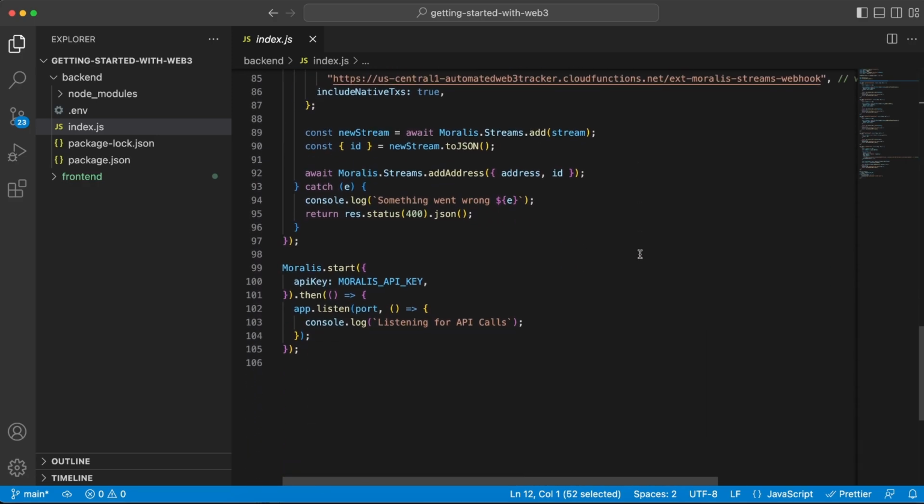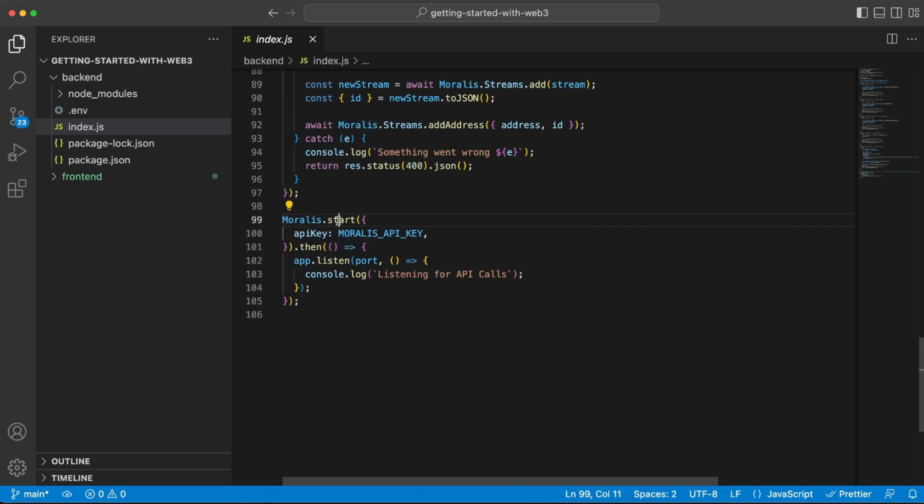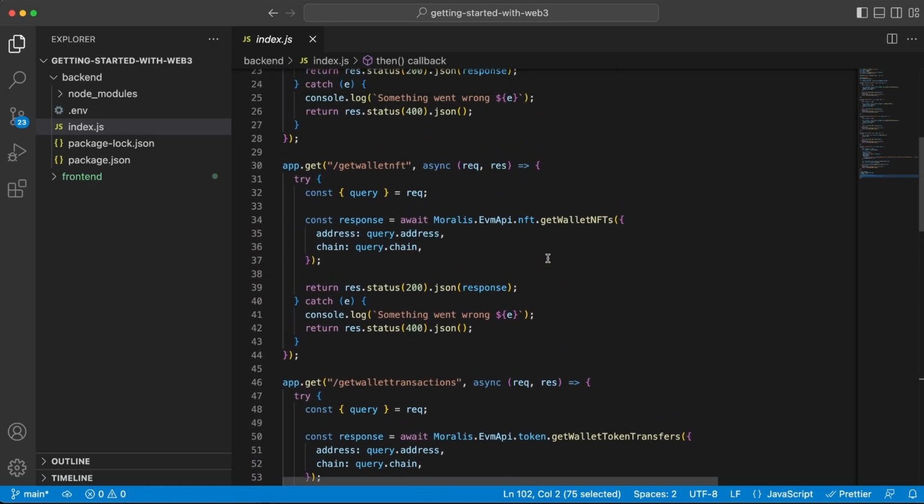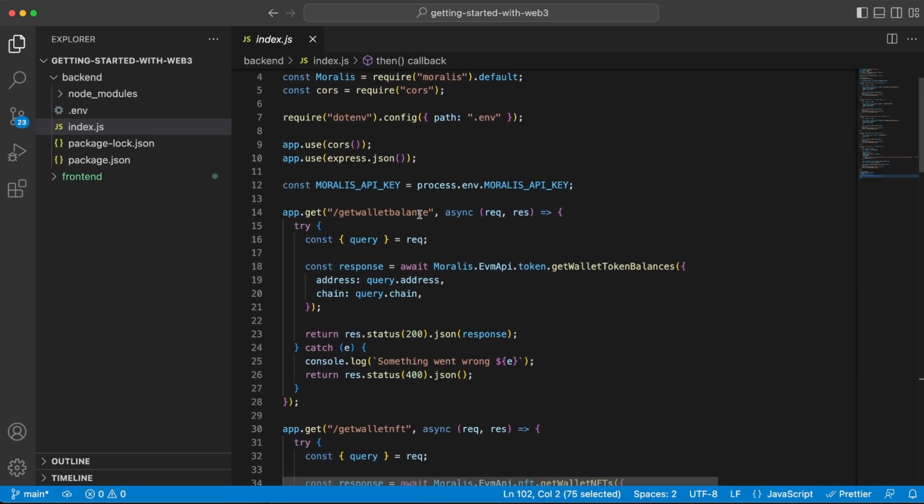And at the bottom of this server, we use Moralis.start, passing along our API key, and then start listening to our server. And we have a few endpoints on this server. So let's start with the first one, which is the get wallet balance endpoint. And in here, we're using the EVM API token get wallet token balances endpoint.